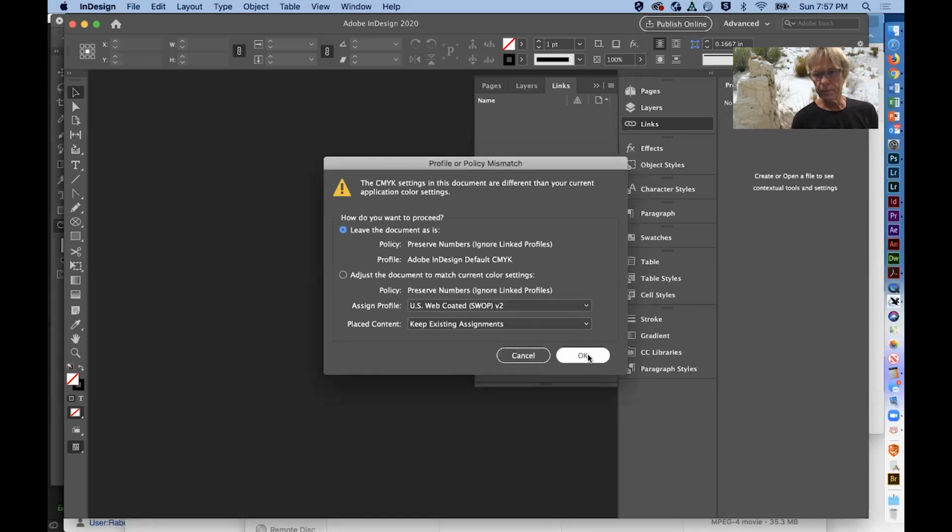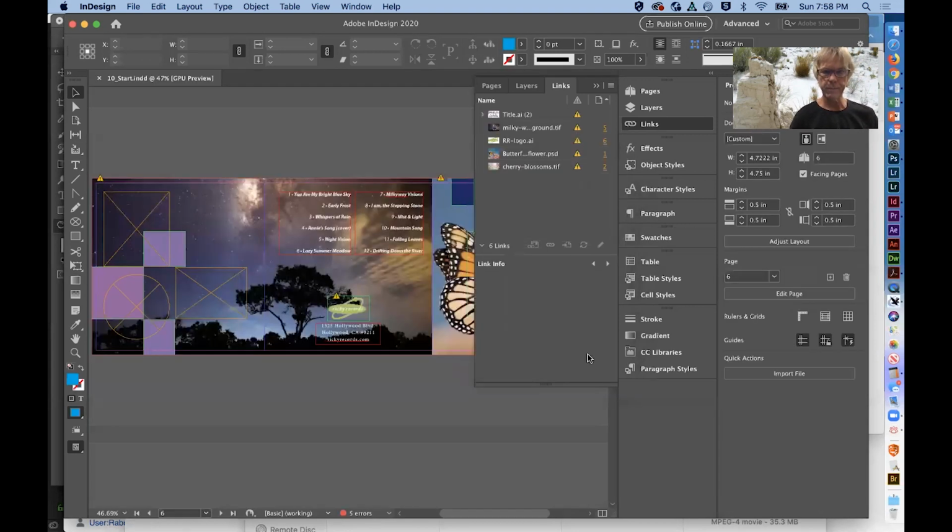We have a little mismatch in color management here. I'm just going to say OK to that, if you have that.